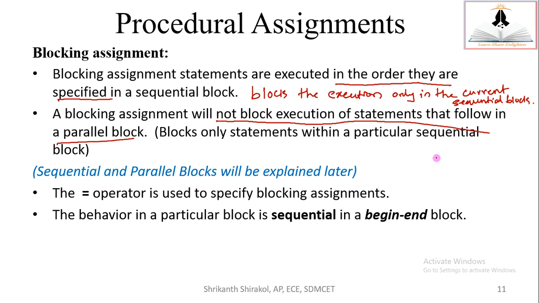For example, think that you have two always statements, always statement number 1 and always statement number 2, and each always statement has two statements. All these are using blocking assignment statements. Think that in the first always block, the very first statement is getting executed, and it is of blocking type. As it is a blocking type, it will block the execution of the further statements in that particular sequential block only, the current sequential block only.